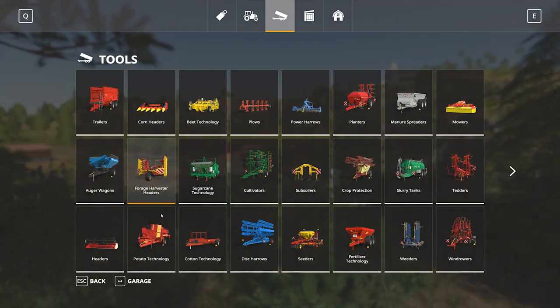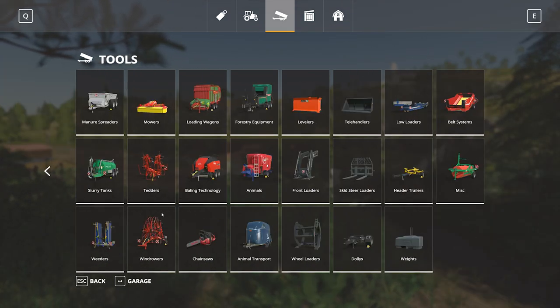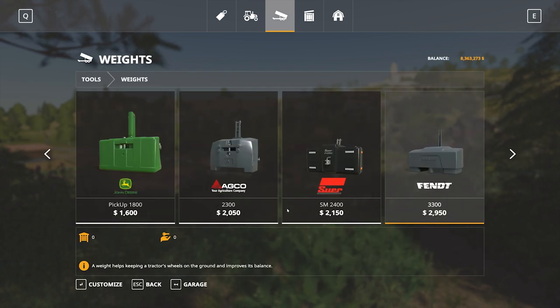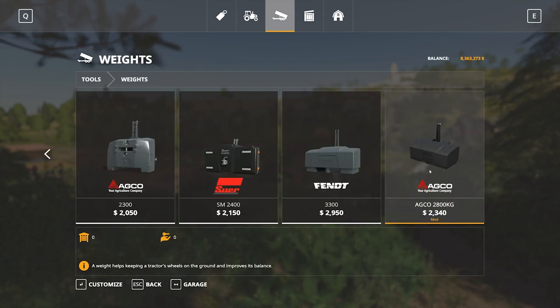They've also added a new weight for us. No, that's not wait for us. It's a new weight for us to use. If we go over to the weights, sorry, that's my attempt at humour. Go over to the weights. We've now got an AGCO 2800 kilogram weight.